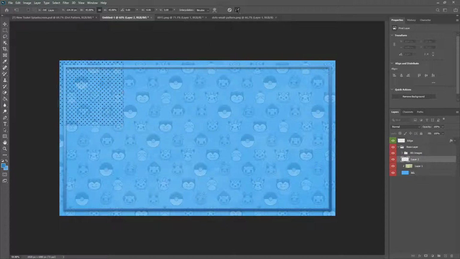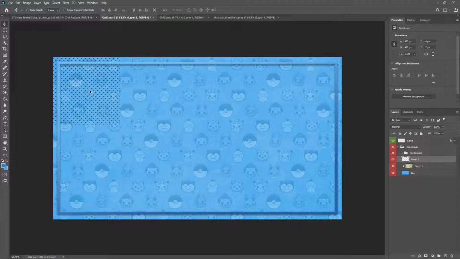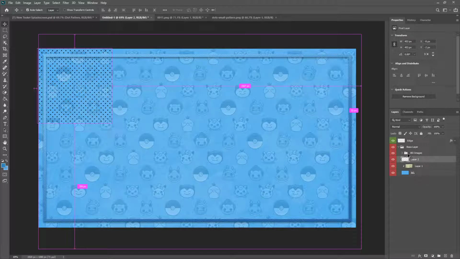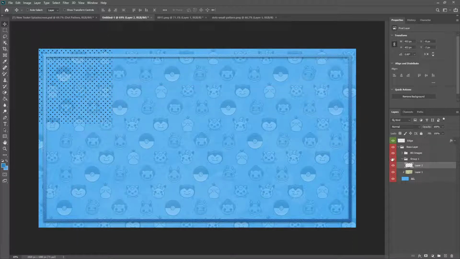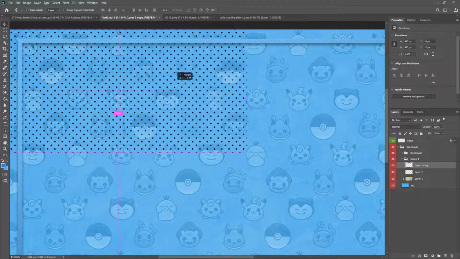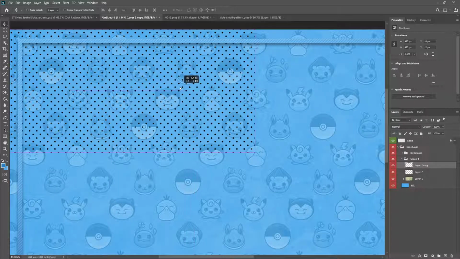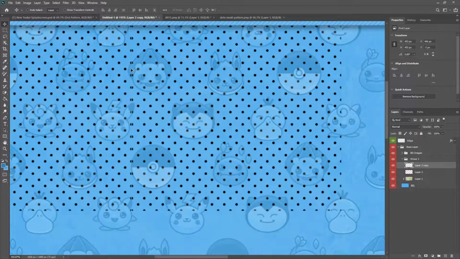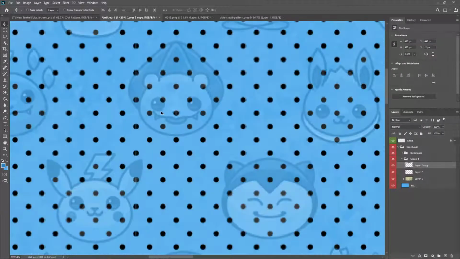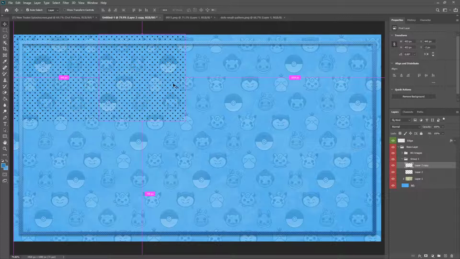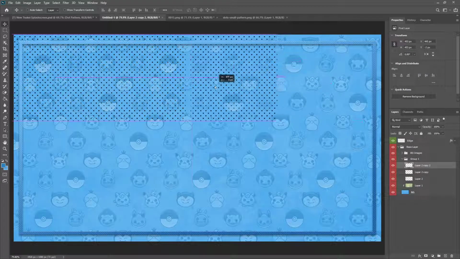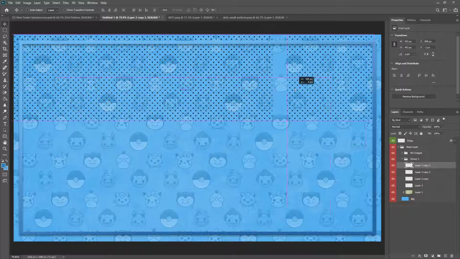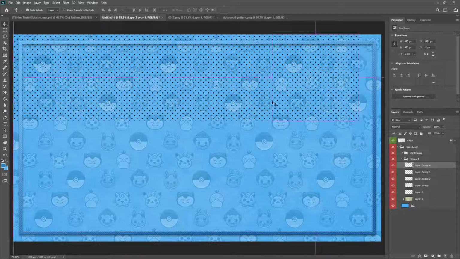Let's start from the corner. That should be a good size for the pattern. I'm going to group that first. Doesn't matter if we name this at the moment, we're just going to be duplicating this over. Lined up. Duplicate that over again. Control J. Control J.